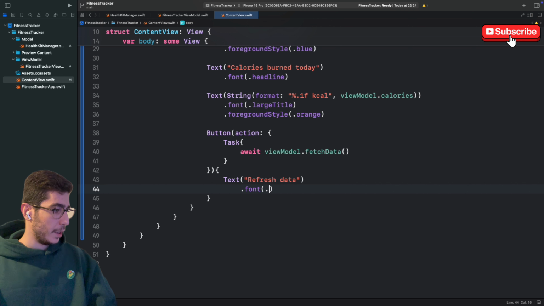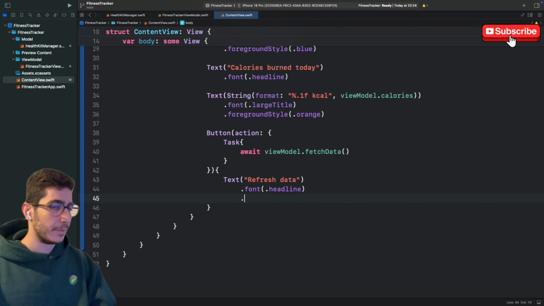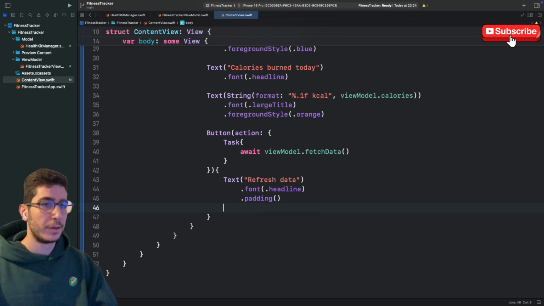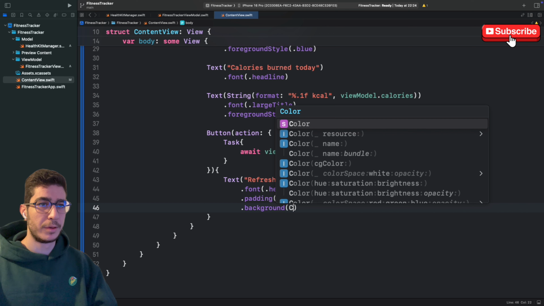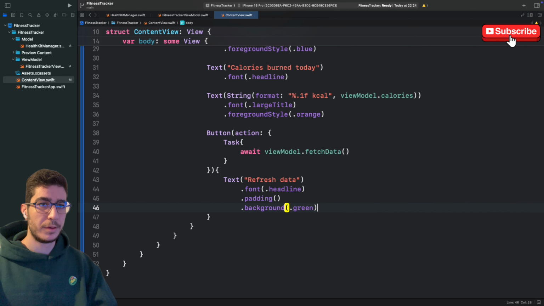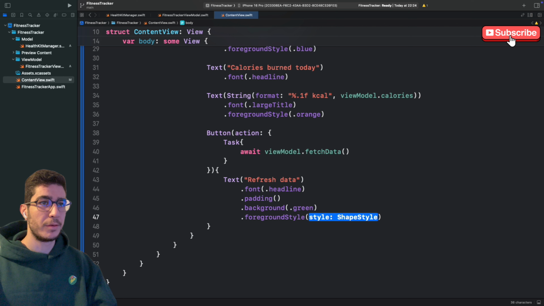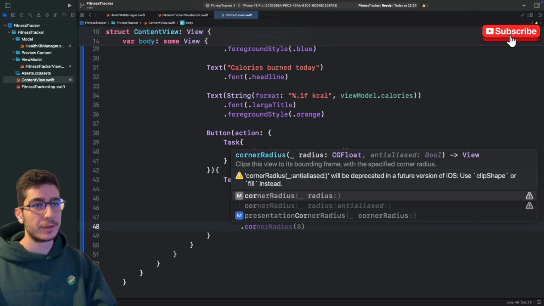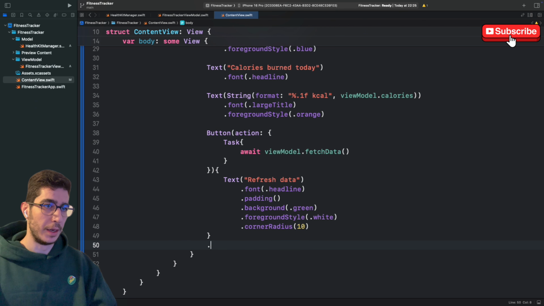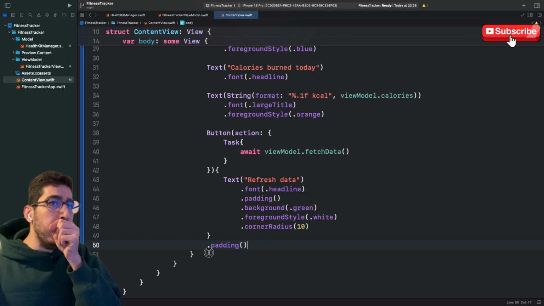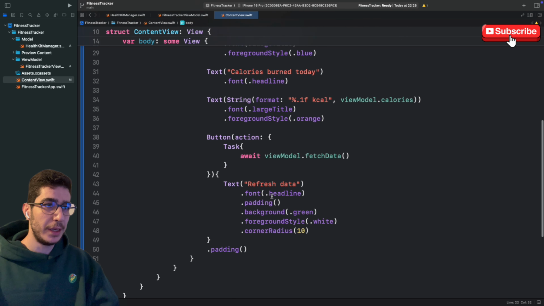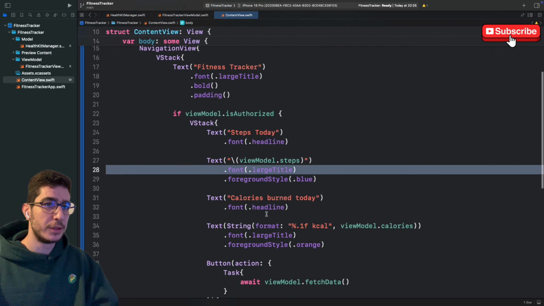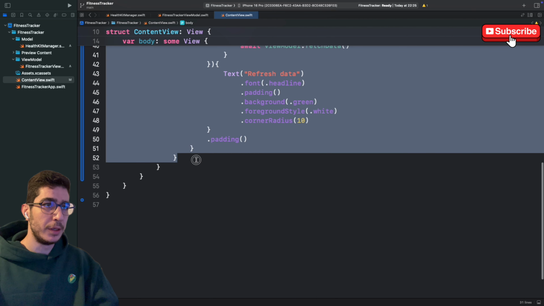Okay. The font would be that headline. We have a padding here. Background color would be Color.green. Foreground style would be .white. And we have a corner radius of 10. And for the button, we have a padding as well here. So here it goes.